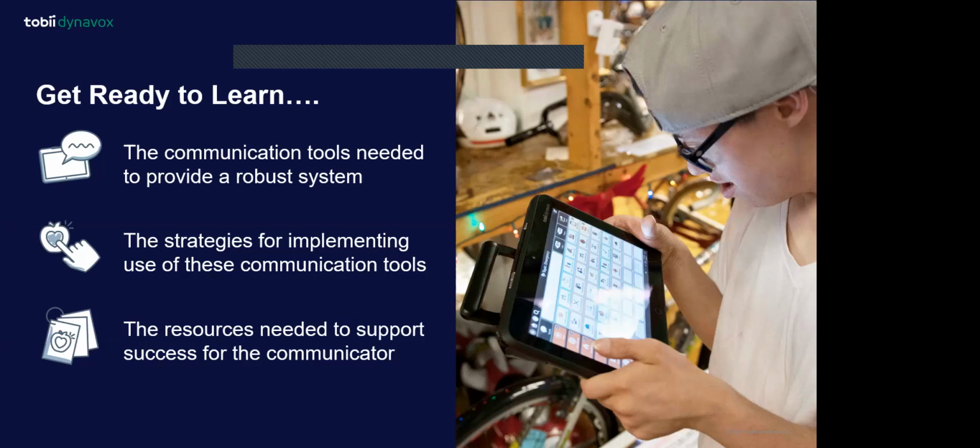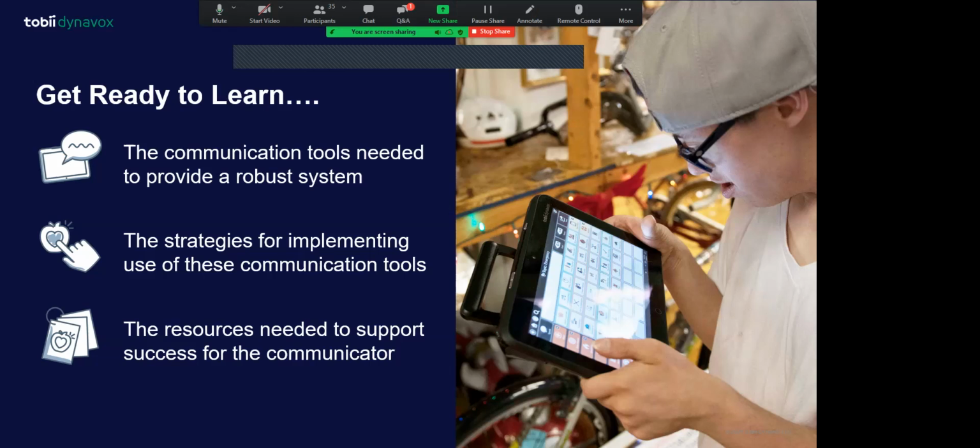The communication tools that we will need today, we will talk about how we can be really flexible in our communication and specifically in TD Snap. So we will talk about the communication tools needed to provide a robust communication system. We'll talk about the strategies for implementing the use of these communication tools. And then lastly, I'll review some resources that we can use to really support the success for our communicators.